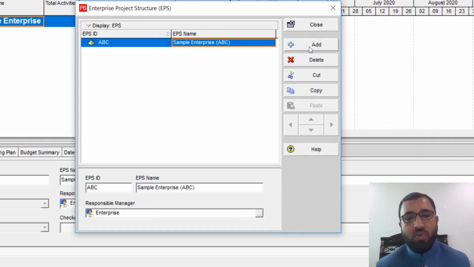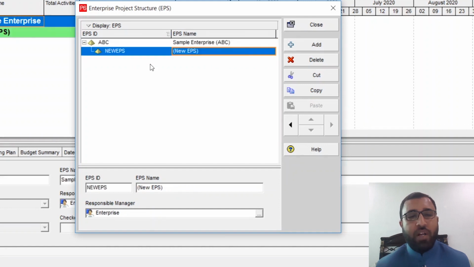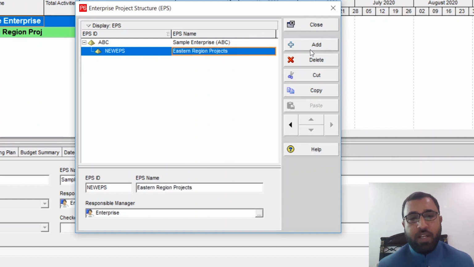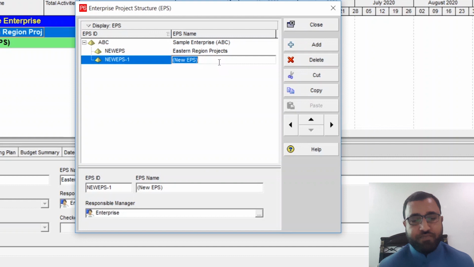Then click the Add button. A new node will open under this ABC that we have written here. First we will give it a name, whatever we consider, like Eastern Region Projects. Then again press Add, and write Western Region Projects.